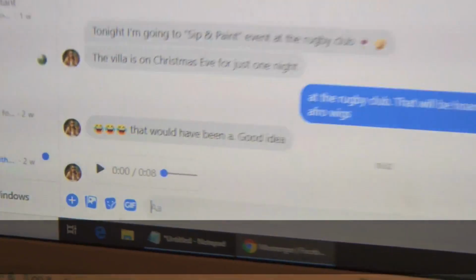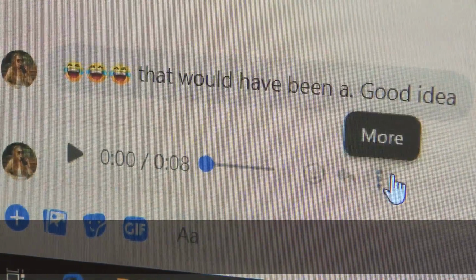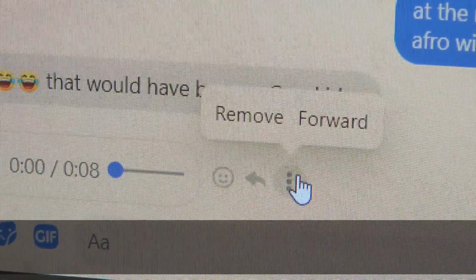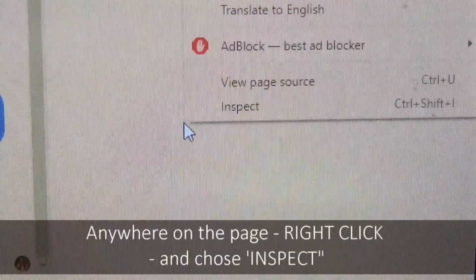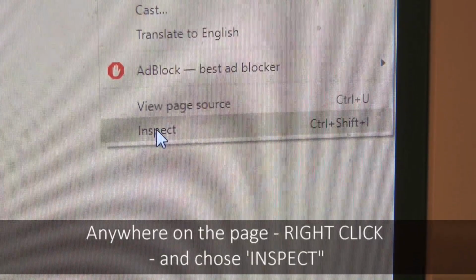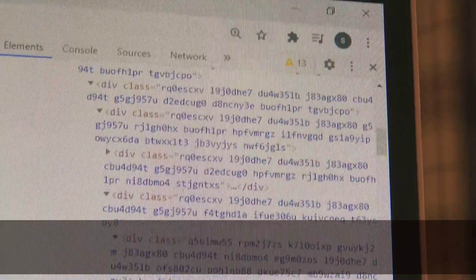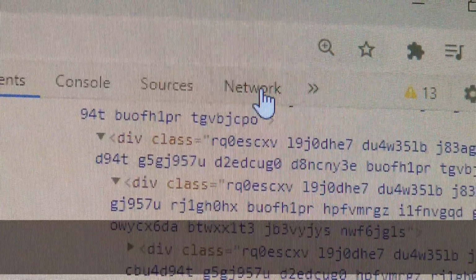It's the same but bigger, and there's the message. You've still only got the options of remove and forward. Go to anywhere on the page, right click and then click inspect. Quite a complicated dialog box opens, don't worry about that. Go to the top and click network.